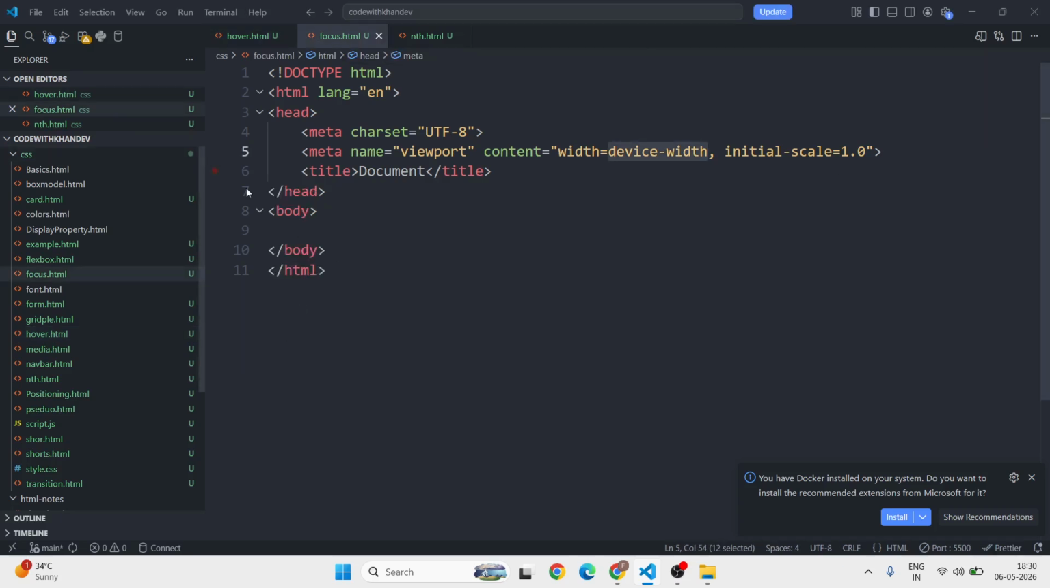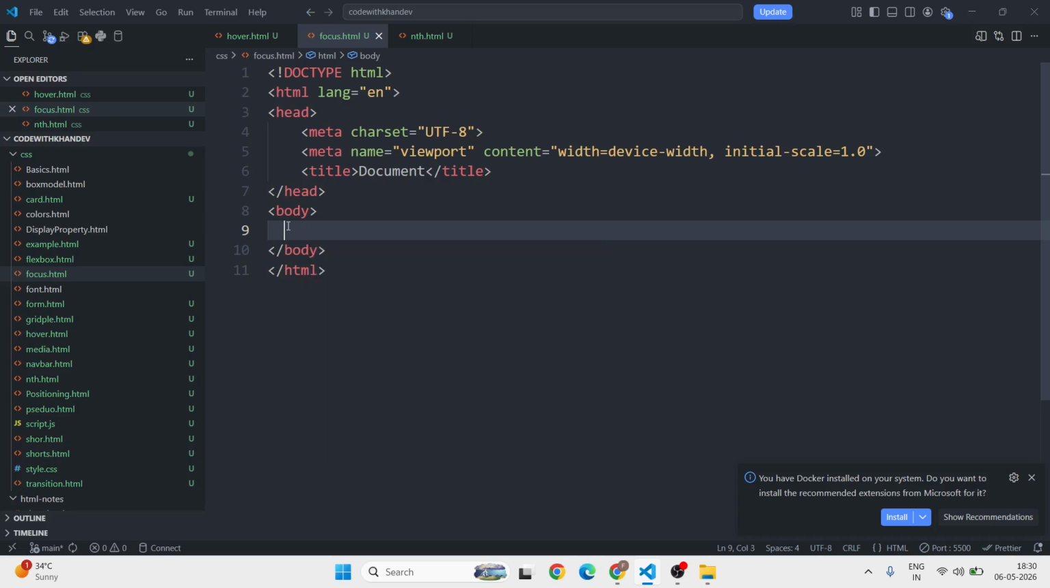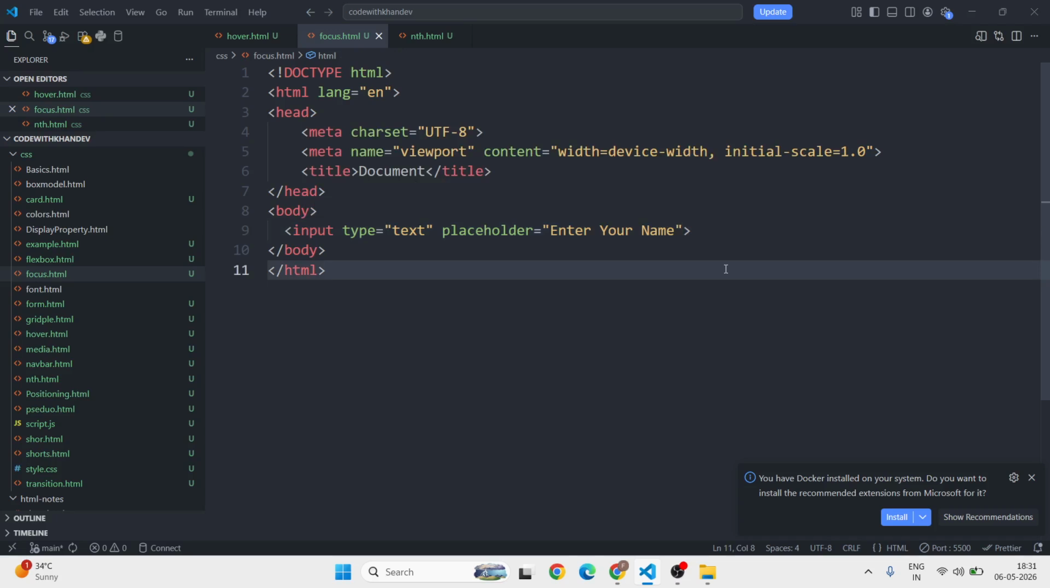Now create the input tag inside the body tag. Input placeholder, enter your name. Here I created an input field.